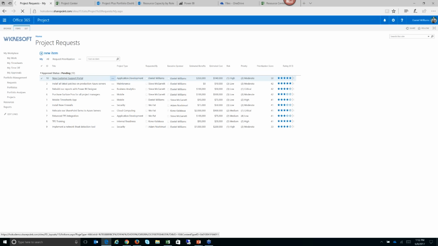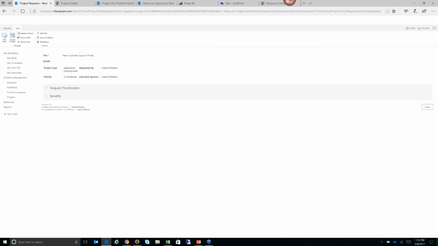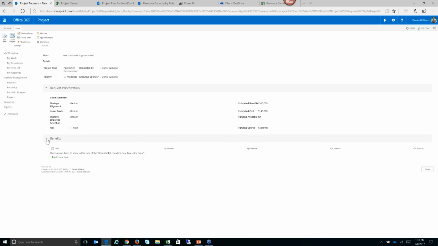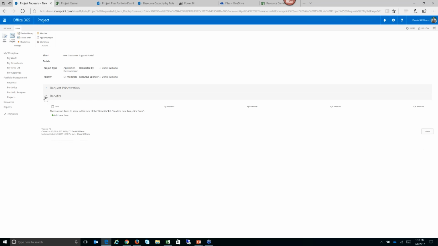If I give you a quick glimpse of an item that's already been entered in here, you can see that I can enter in some prioritization information. So strategic alignment, whether or not this proposed project is going to help us to lower costs or improve employee retention. I can list out benefits, so quarterly, annually benefits. And when I am done submitting this item, I can come back here.